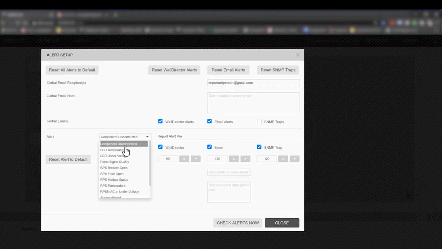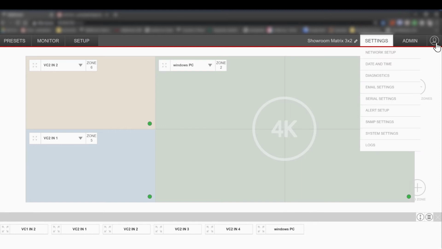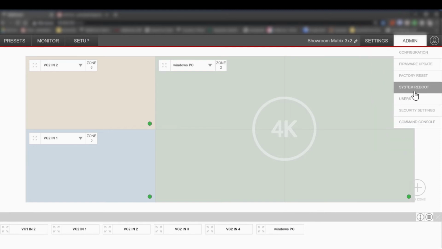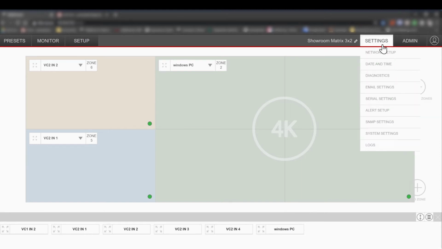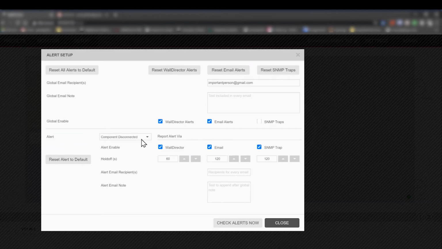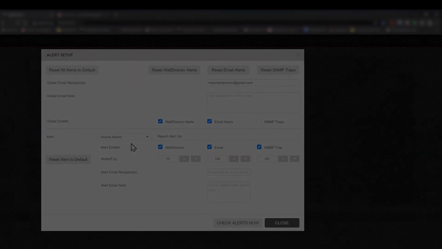The drop-down menu will show all available conditions for your video wall that can trigger an alert. These conditions are different for each Planar product and may change from what you see here, depending on firmware version, so make sure your firmware is up to date. First, select a condition. Then, select where you want the alert to be visible. These can be customized for each alert condition.